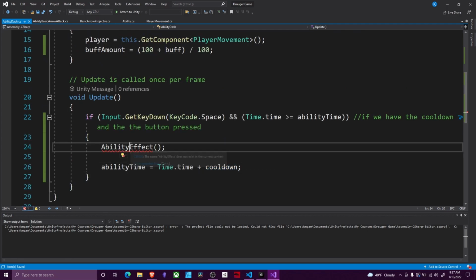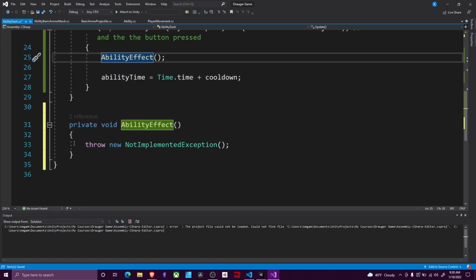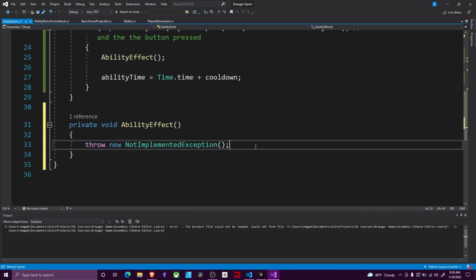So just like before, I can do control period here and hit enter, and it'll generate a function here. It'll say throw not implemented exception. What this is, for an auto-generated function, it tells you, hey, you haven't put any code here. So if I press play and ran this, I would get an error telling you that.